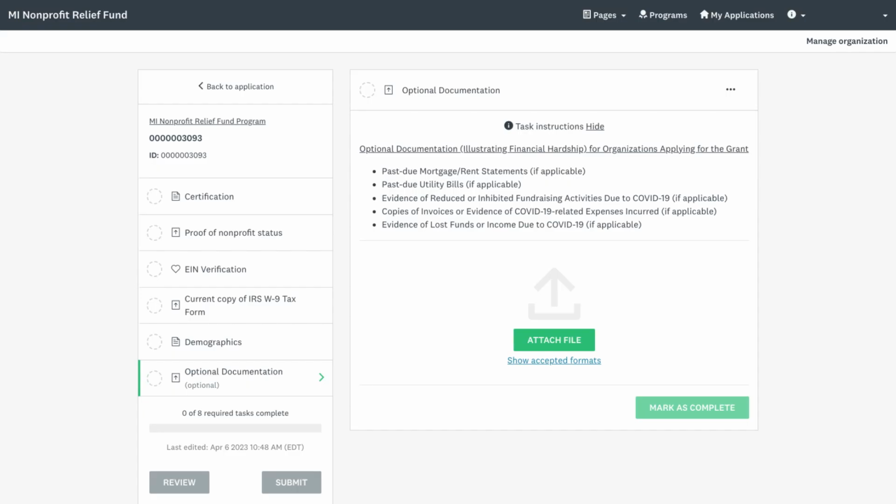This part of the application is completely optional. This is for additional documentation illustrating financial hardship.